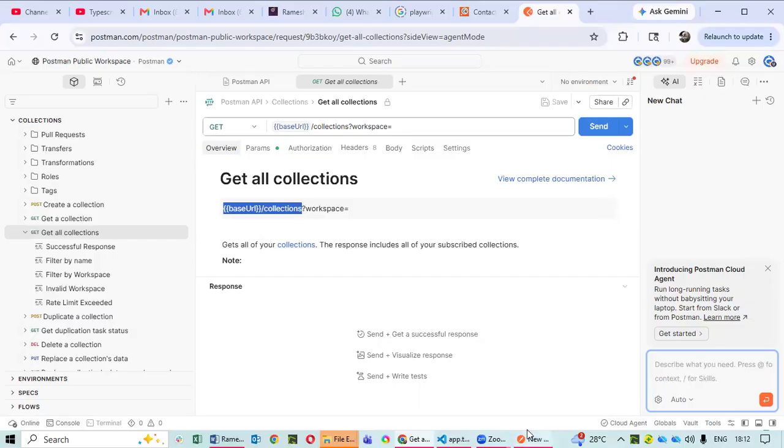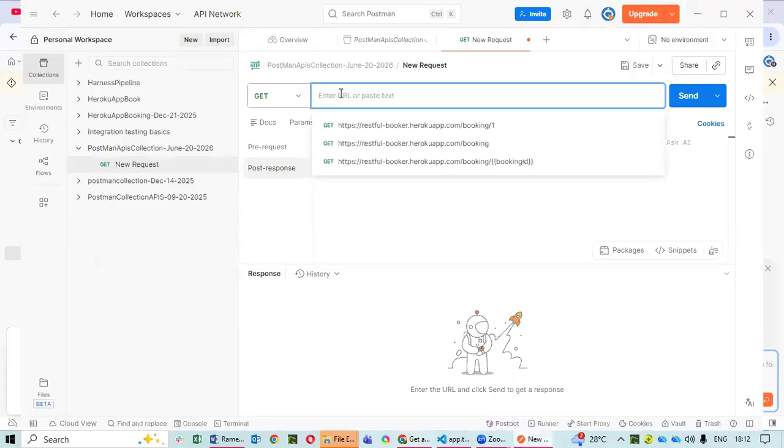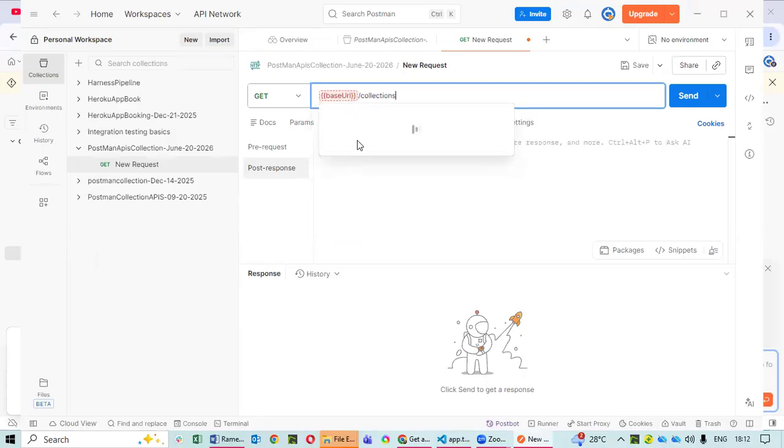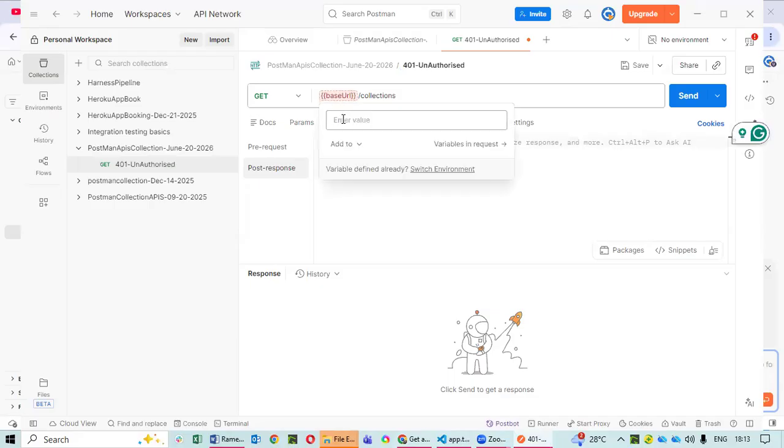So now you have to prepare like this. First request I'm preparing. This is the one. So name you can give 401 unauthorized. I'm preparing the test cases also. So 401 unauthorized. So I'm testing, if you don't give the URL, and let me set this environment variable.